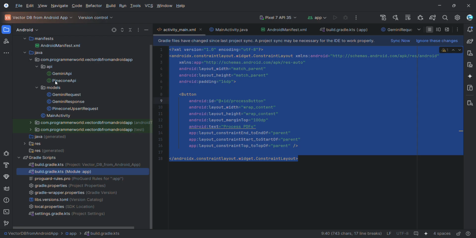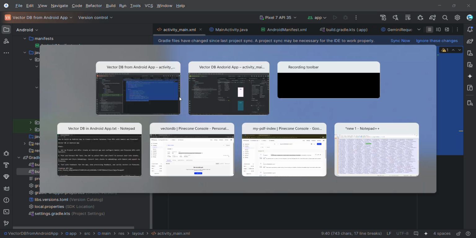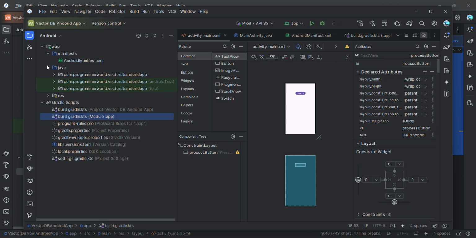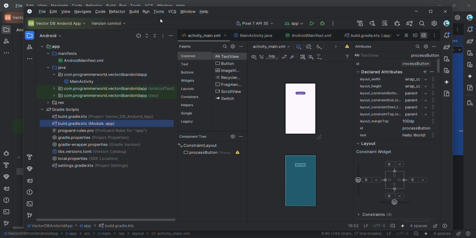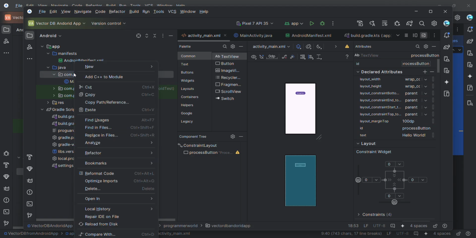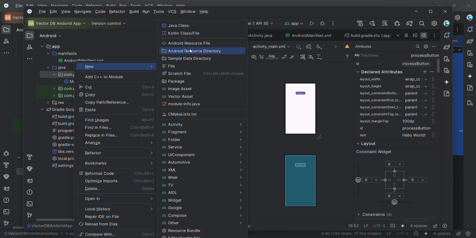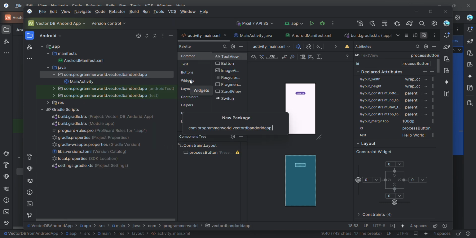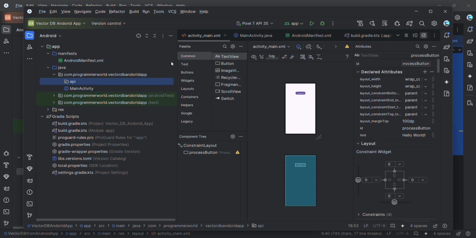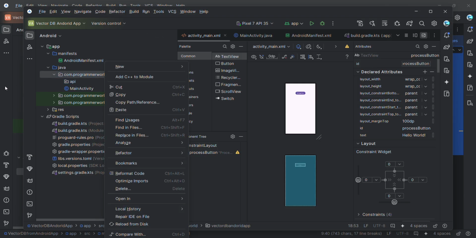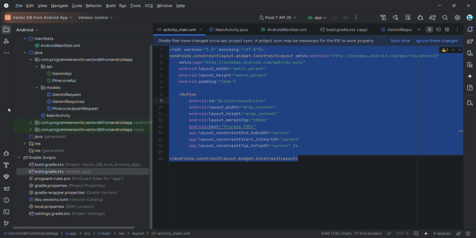So I'll have to create a nice structure of the code here. It is not required to be so sophisticated, but it will help you in case you want to scale it further. Okay, so here I need to create two packages. One is API, so just right click over here and New, and there should be an option of package. Just give the name API, and one more package I need is models, I think. Yeah, models, that's correct.